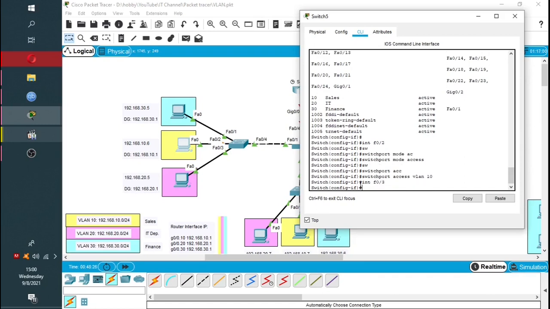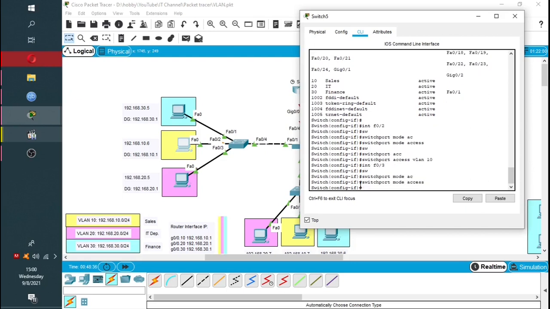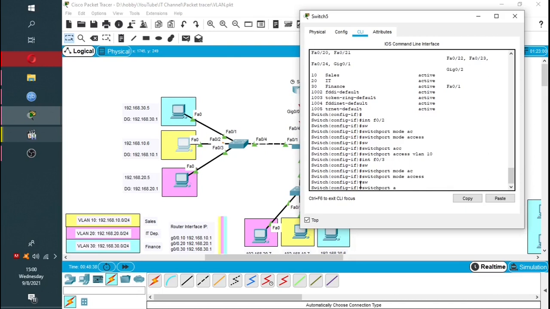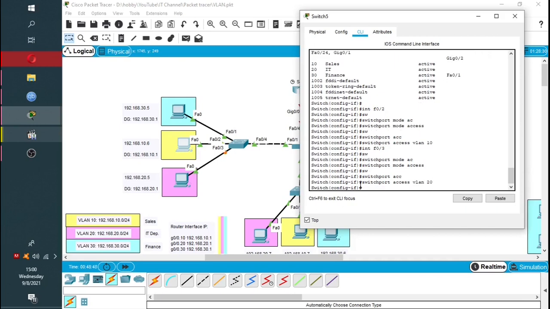Okay, now we'll go back again to interface 3, and then switchport mode access, switchport access VLAN, what is it, 20. Yeah, the purple one is 20. Remember, you need to look at the connections.